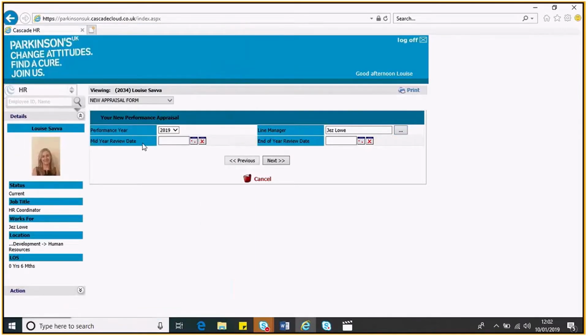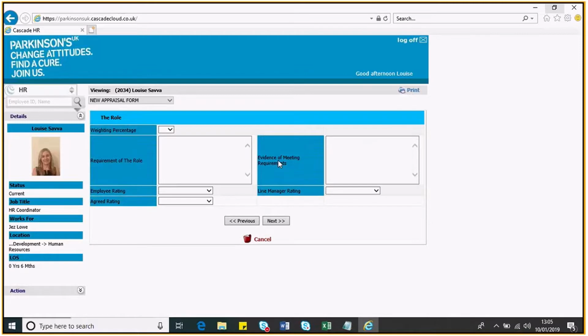The next box you have is mid-year review date. You do not need to put that date in at the moment. When you arrange your mid-review date and you come back to do it, you'll put the date in there. And same again for the end of year review date. Again, you don't have to put that date in. You'll do that when you come to your end of year review. Okay, so moving on, to do so, just click the next button underneath that first screen.